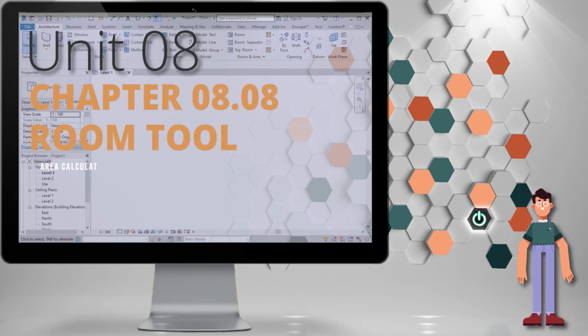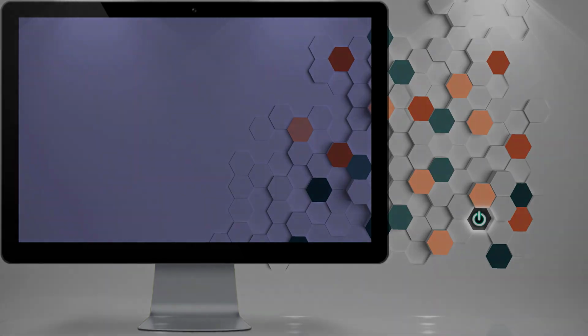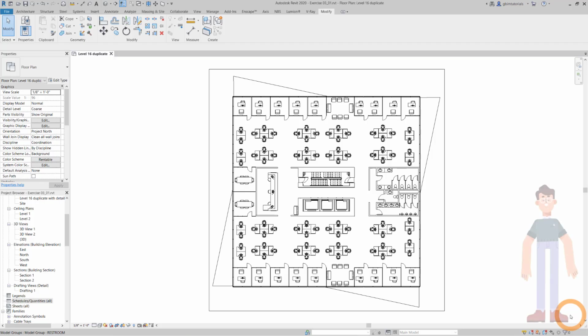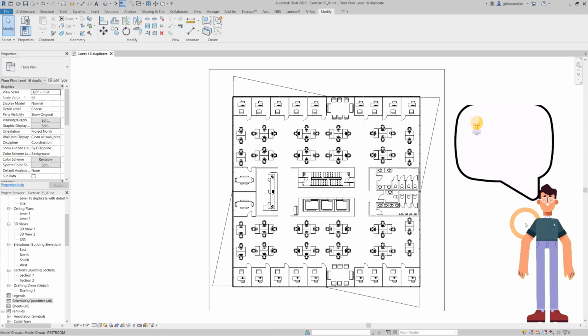In this tutorial, we will learn how to calculate areas using the Room tool. Let's begin. In this chapter, we will focus on rooms. Before we start creating rooms, we need to set the parameters to compute the area and volume.